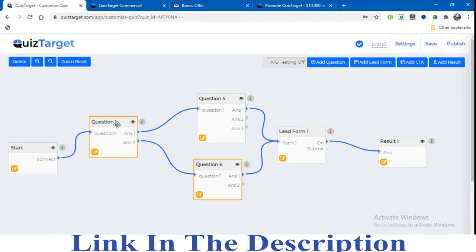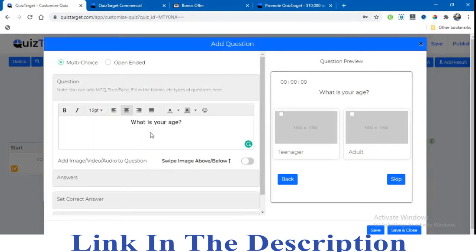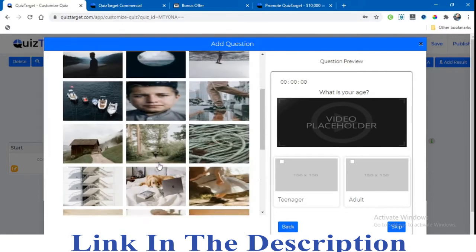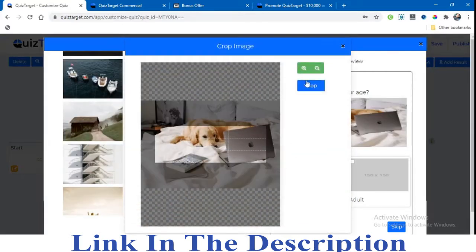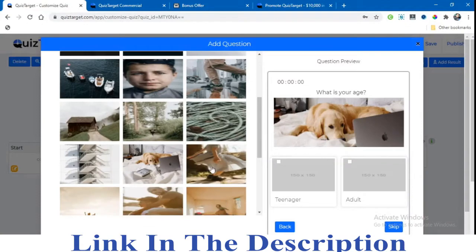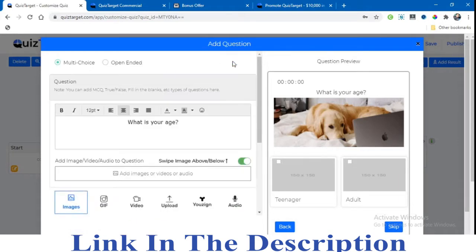these questions, and here you can make any kind of questions. Here you can make multiple choice questions or open-ended questions. So you need to put your questions here, and if you want to add images or GIFs for your questions, you can add them here. Okay, so I'll crop it, and here it is. So this is very easy, and you can add GIF videos, or you can upload your own videos or images.